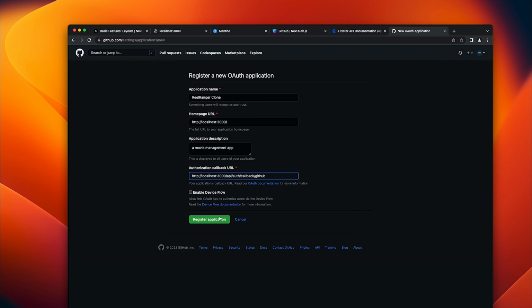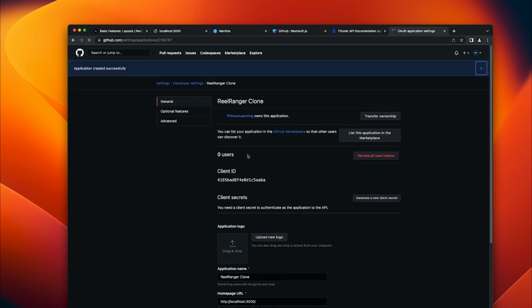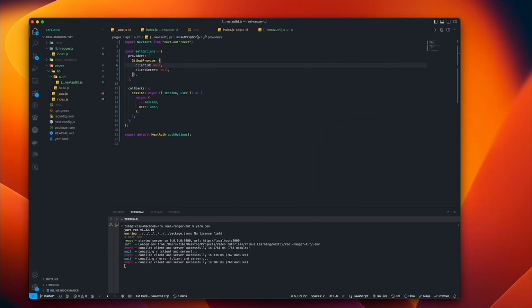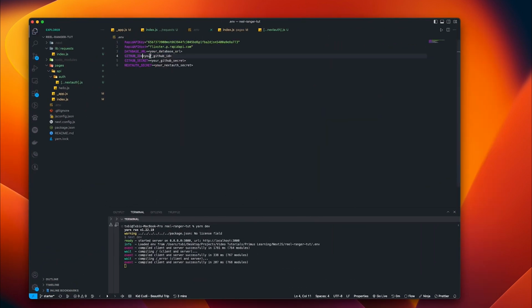So I'm going to click on register application. And you can see here it says application created successfully. Great. So now you can see we have our client ID, which is this unique alphanumeric key, and then we have the client secrets, which we don't have any yet. But for now, let's just copy our client ID and head back to our env file and just replace this with our client ID. Make it a string, of course.